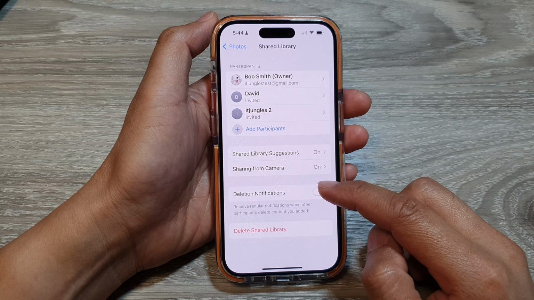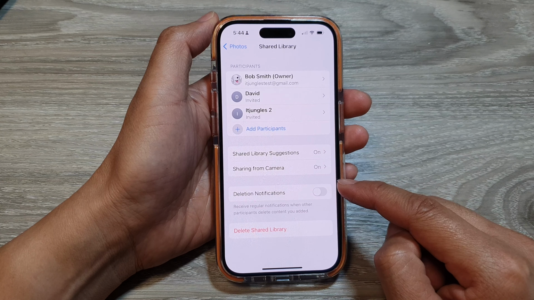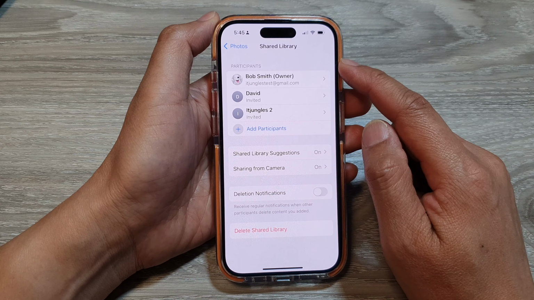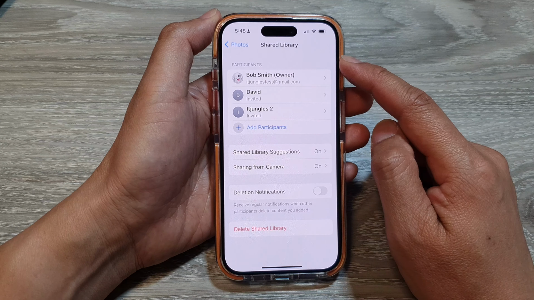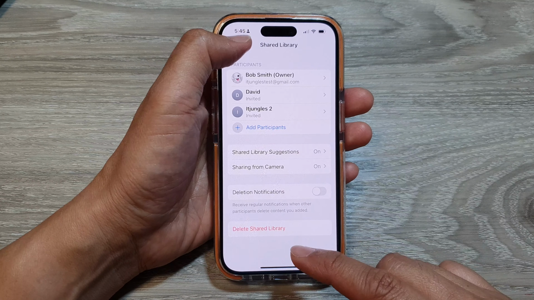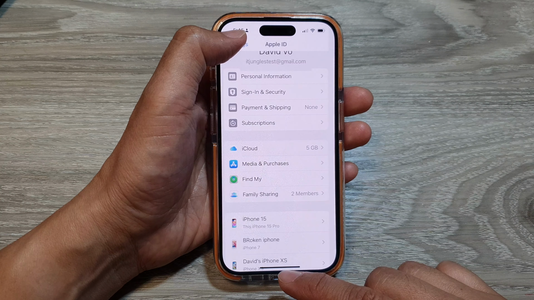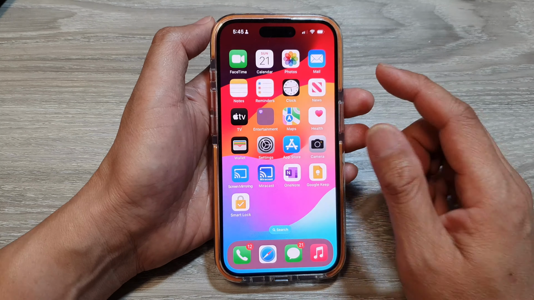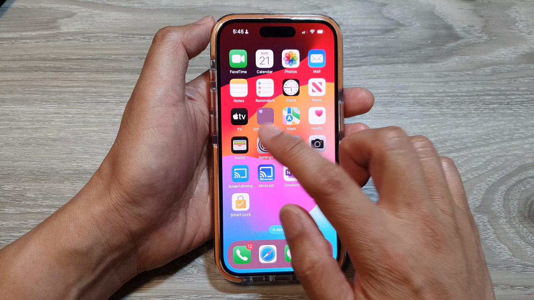How to get notified when other people delete content you added in iCloud Photos Share Library on the iPhone 15 series. First, let's go back to the home screen by swiping up at the bottom of the screen. And from the home screen, tap on Settings.